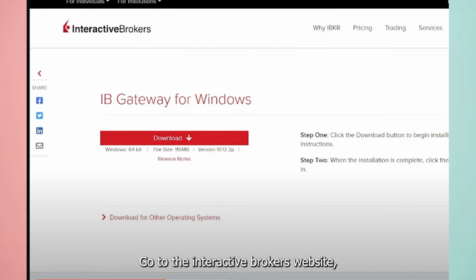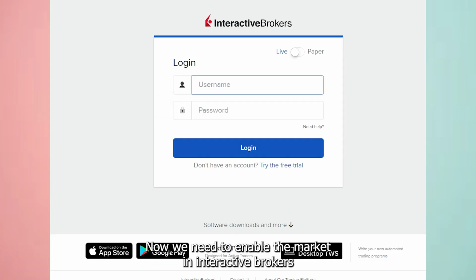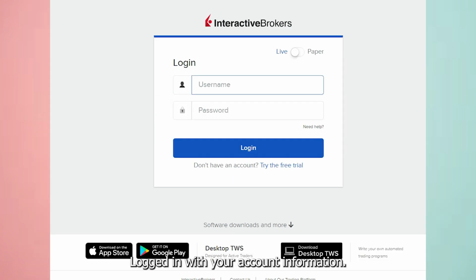Go to the Interactive Brokers website, then download and install IB Gateway. Now, we need to enable the market in Interactive Brokers. For that, log in with your account information.